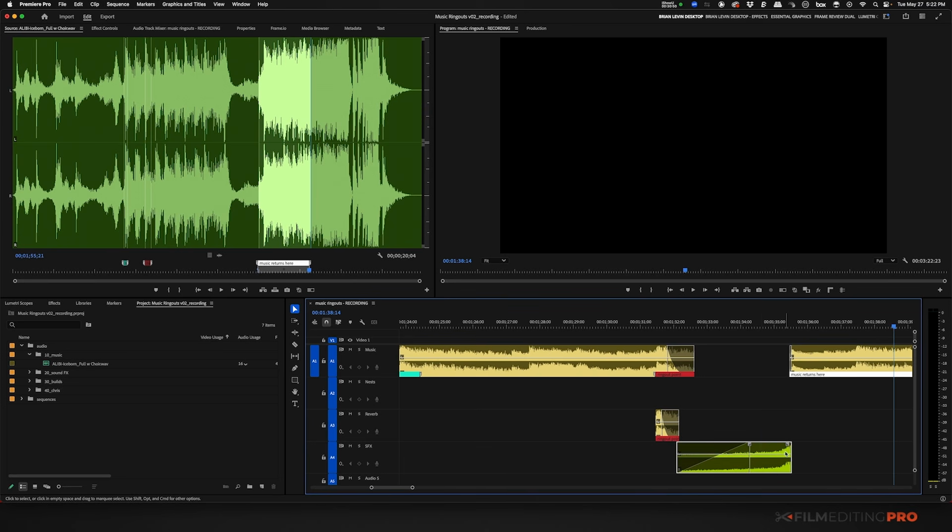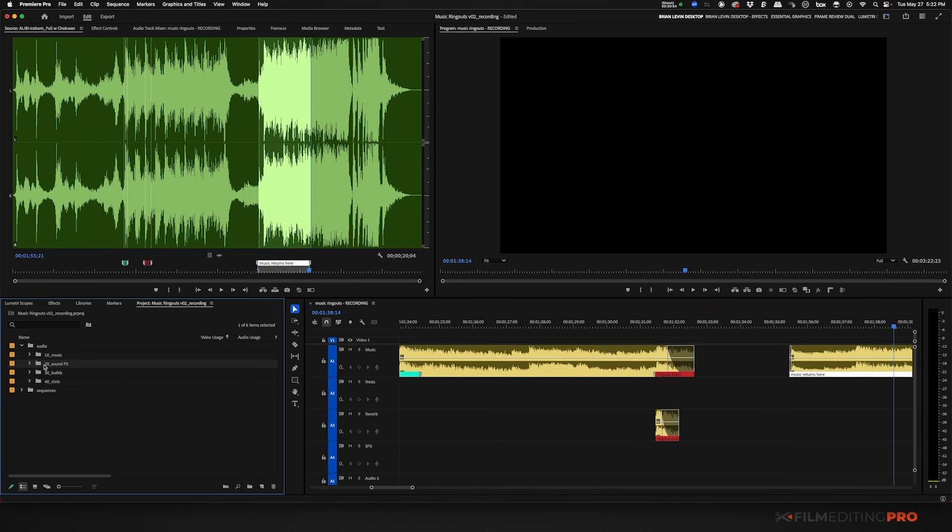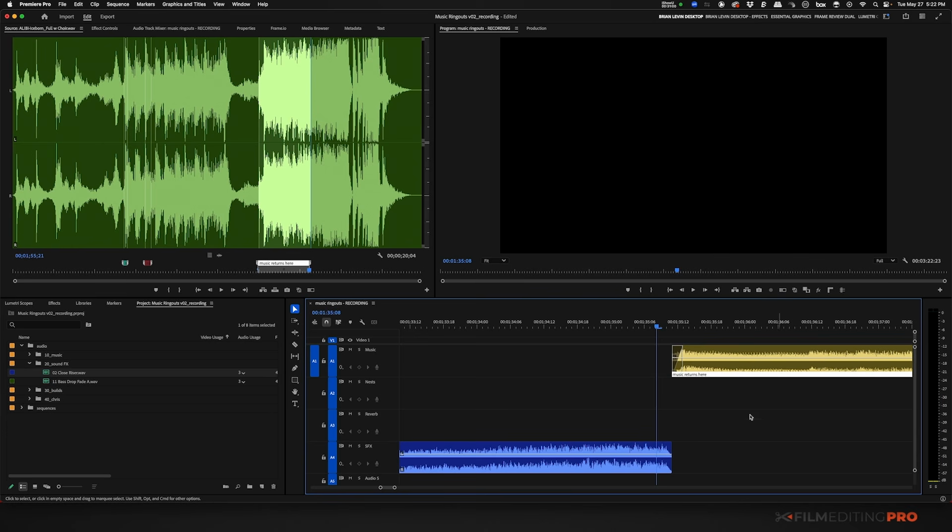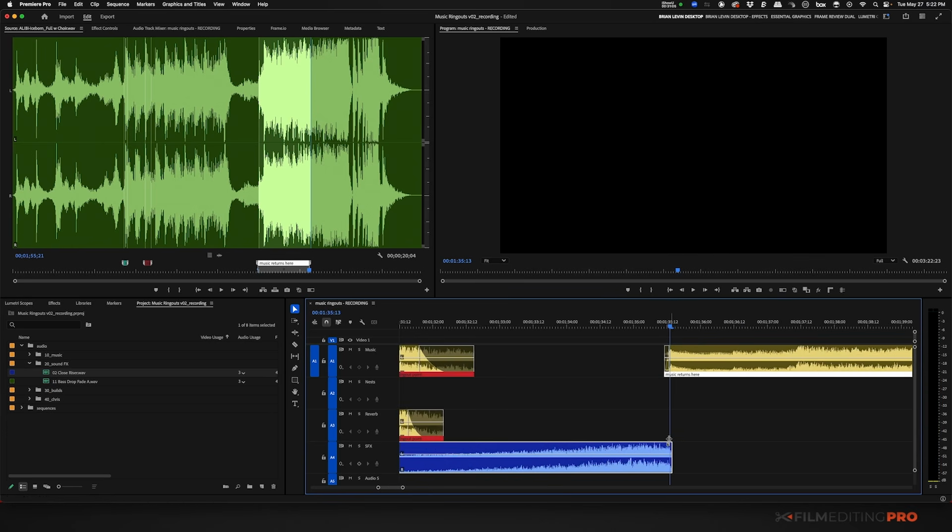So let me get rid of this riser that we built. I'm going to delete it. And I have a folder here full of sound effects. I have this thing called Close Riser. I'm going to drag it in here, line it up to the very end, just zoom in a little bit and find the end of the riser, which is like right about here.